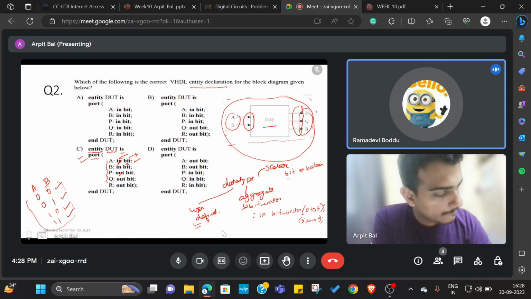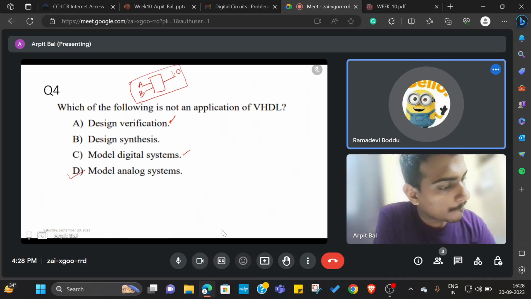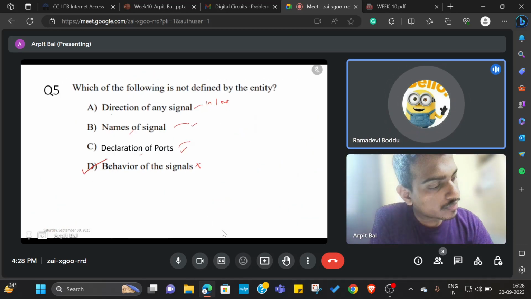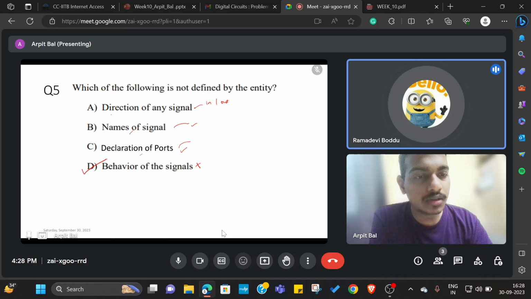Bhaiya, in question number 5, you described the behavior. Here the behavior represents any operation performed by that circuit or something like that. Correct.